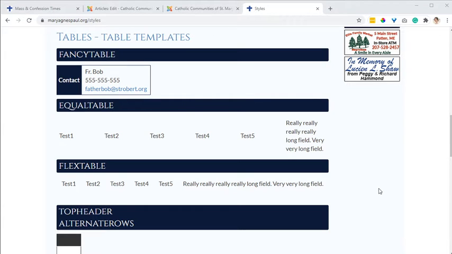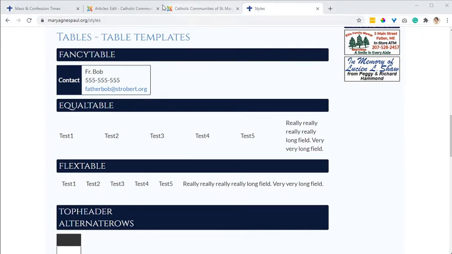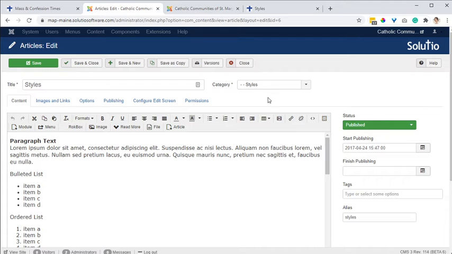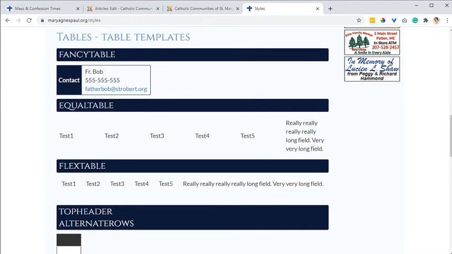In this video, I'm going to talk about tables or table templates and some etiquette around editing tables inside our websites. So first, I want to look at this article called Styles. This is what we see on the Styles page, and we have already created a couple of different table classes.